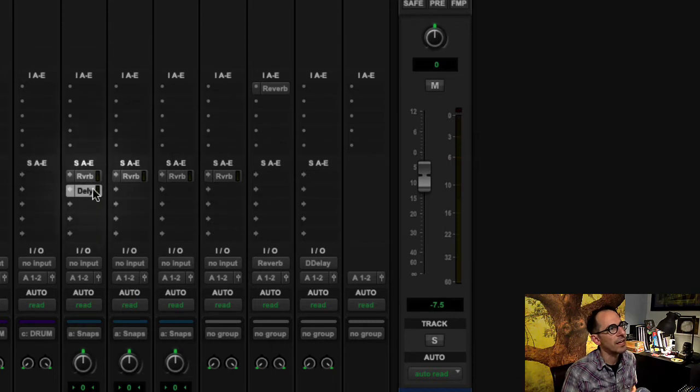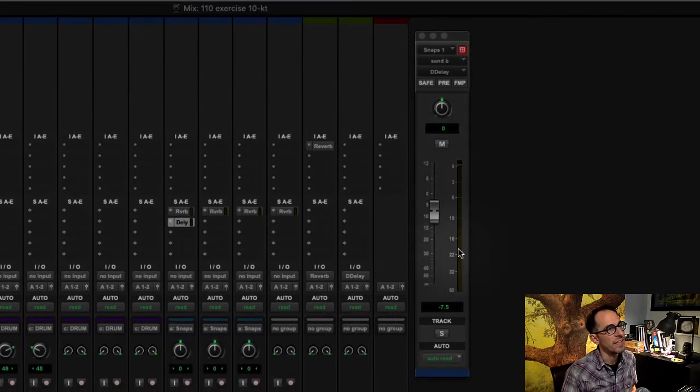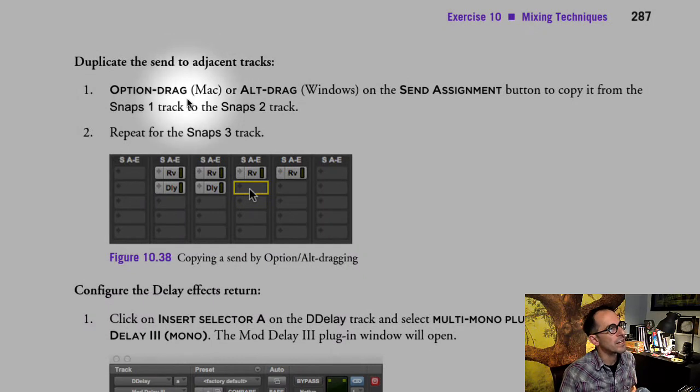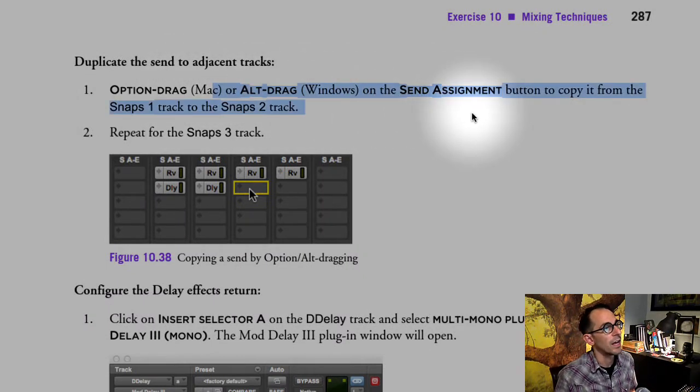Now defined what this send fader is. So we can close it. Now we can option drag or alt drag on Windows to copy this send from snaps 1 to snaps 2 and then do it again for snaps 3.